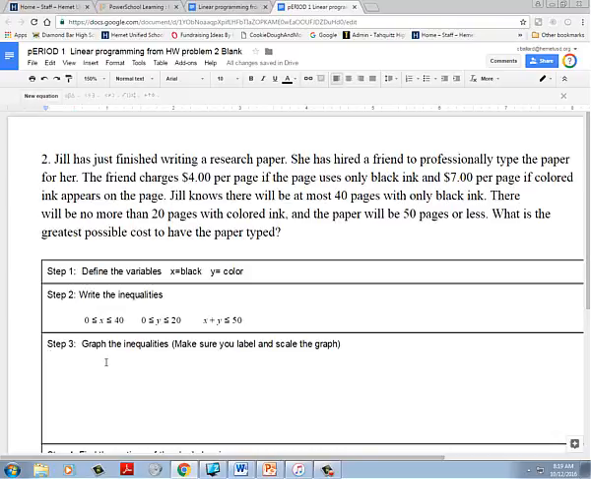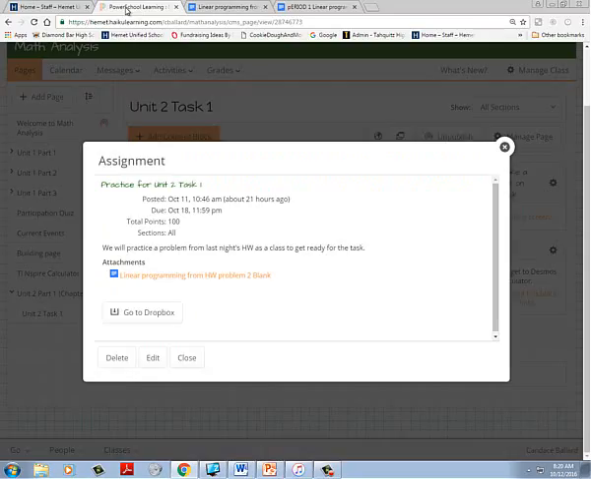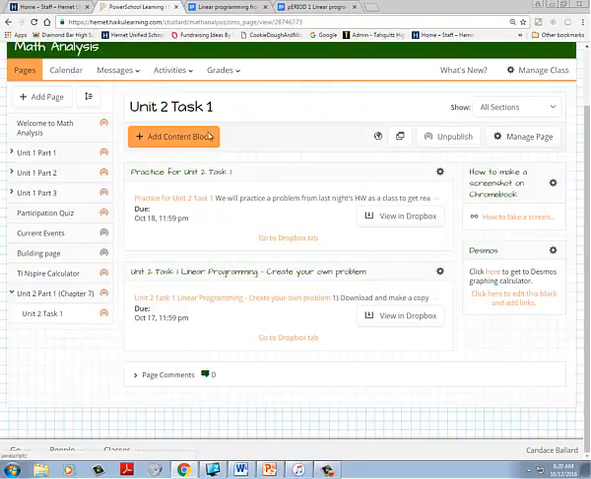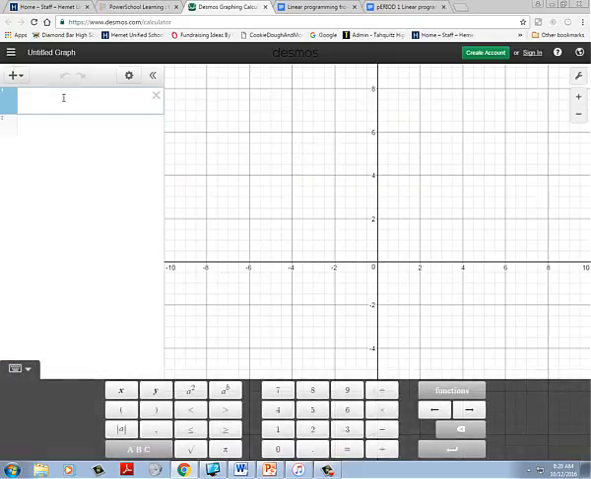The next thing we need to do is graph the inequalities. Unfortunately, Google Docs does not graph. So we're going to use our online graphing calculator, which was Desmos. If you come back over here, go to the tab with PowerSchool, and click on the link I have to Desmos for you. If it doesn't come right up with the graph, go ahead and hit start graphing. That's fine. We're going to see just how nice Desmos is for this.